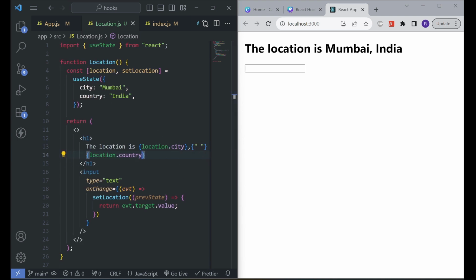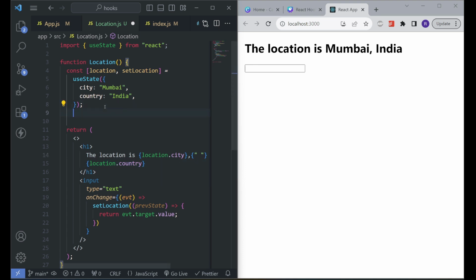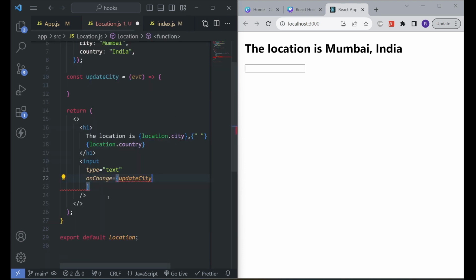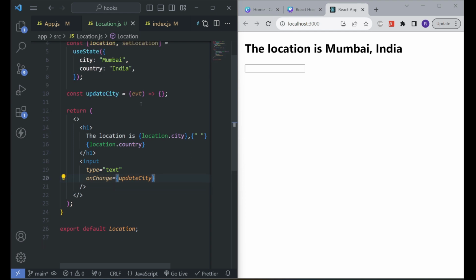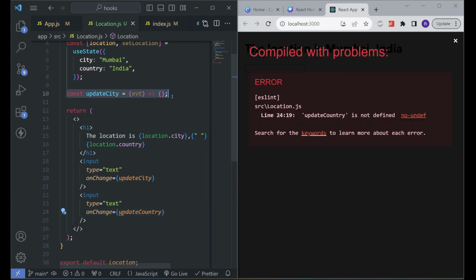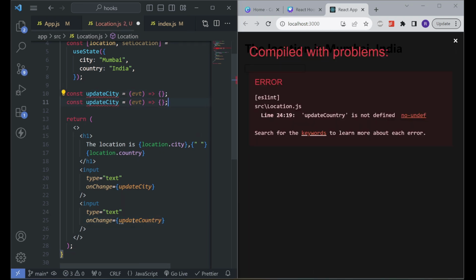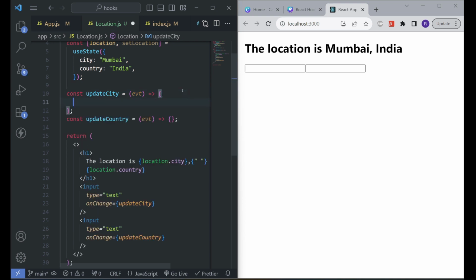Now let me define two methods over here. So one is update city. On the onChange method, I will use this update city method. This will actually look cleaner instead of having the entire method over here. And let me add one more input box in which I will try to update the country. And let me define an additional method for updating the country. So let's define both of these methods.